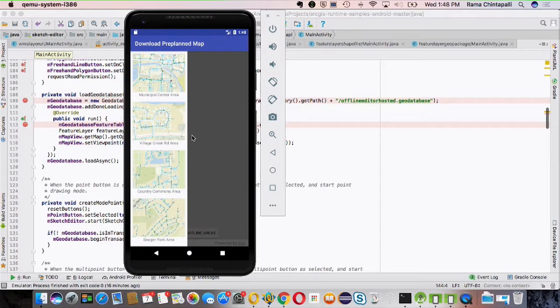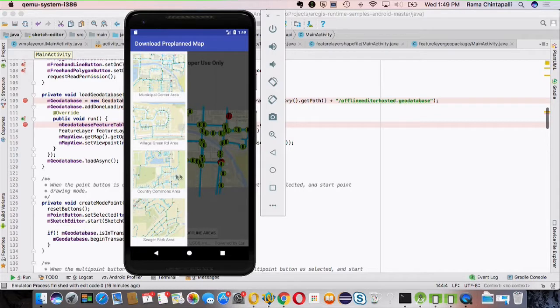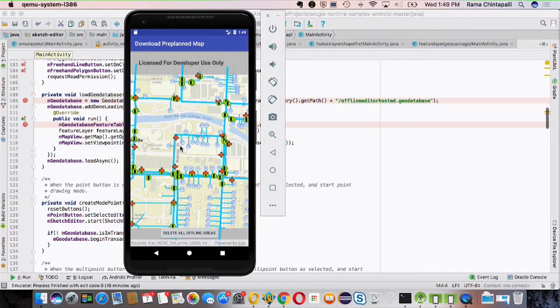This would greatly decrease the download times. Previously, if you had to take the whole map offline, you had to export the tiles, export the vector data, and then package it. This one directly gets the data from already authored pre-planned maps. So this would download the map offline, and you can see that it's much quicker because this is pre-authored data in your organization.